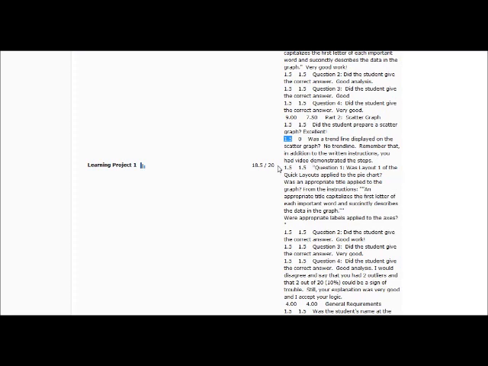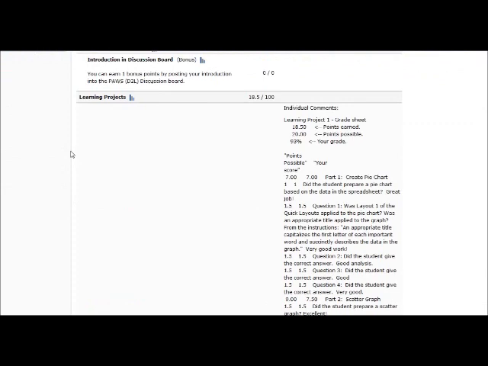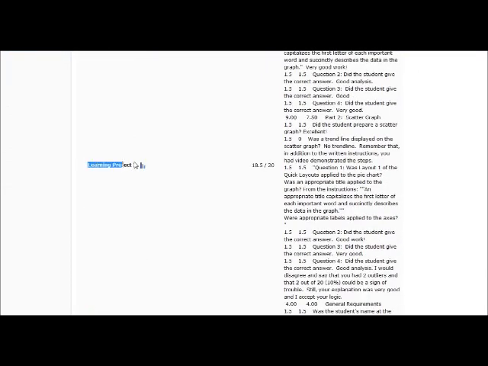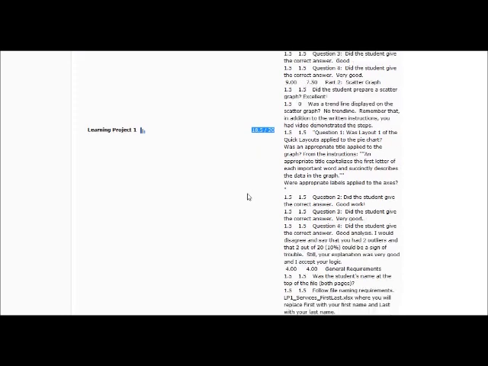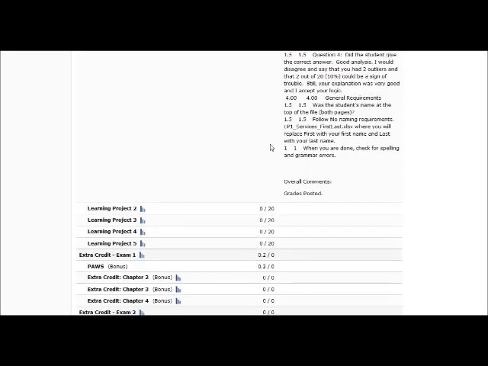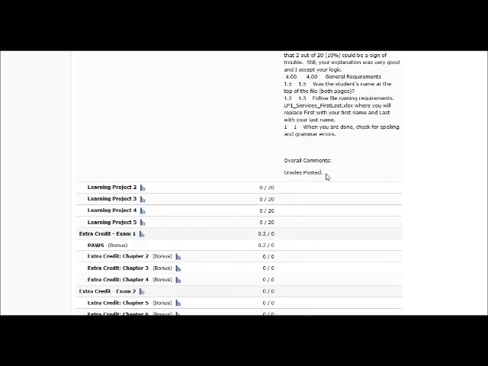Here is the grade for this particular assignment, Learning Project 1. Remember how up here it just said Learning Projects. Here is for Learning Project 1. There's my score, 18.5 out of 20. That's not bad. That's an A. Okay, I got a grade of A. And if I keep scrolling down again, I'll see the comments and I'll see that the grade was posted.